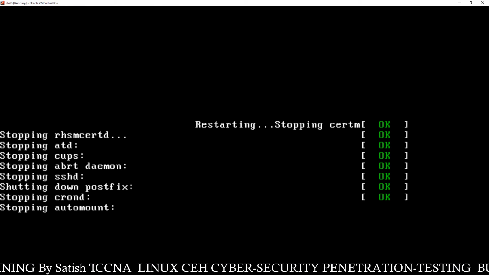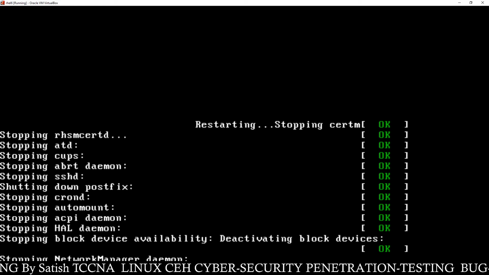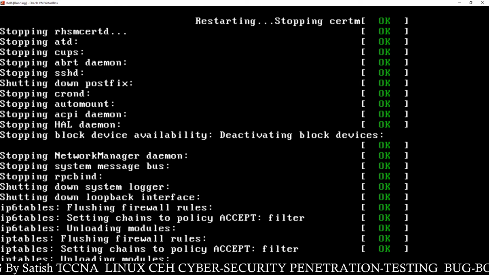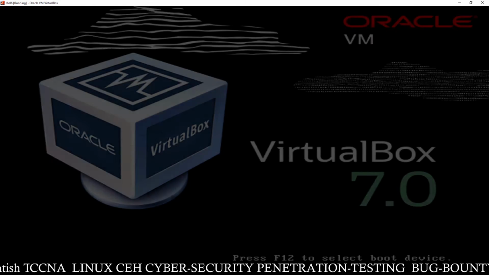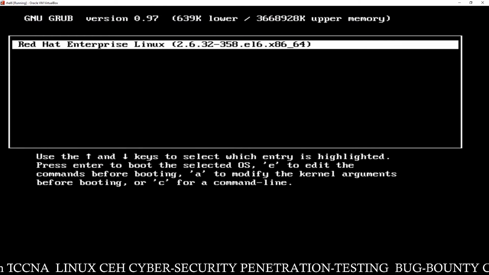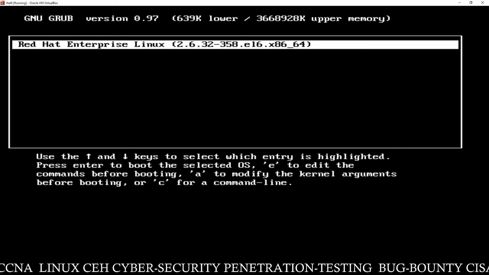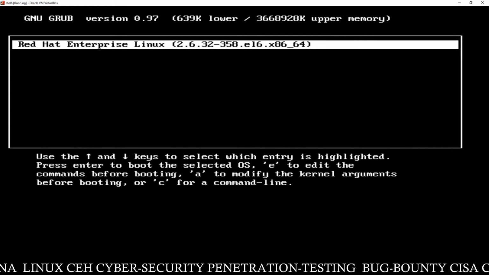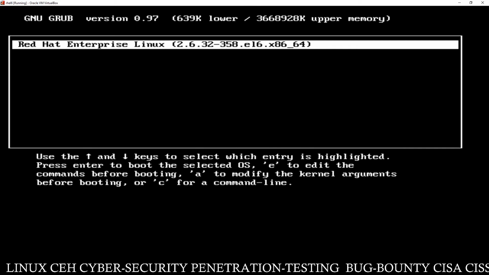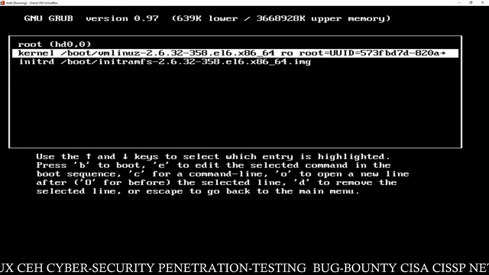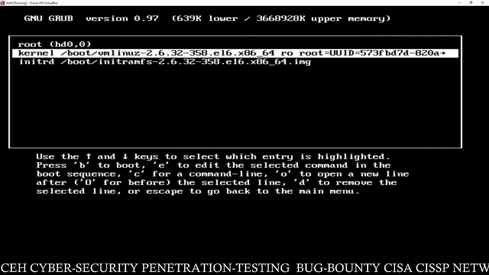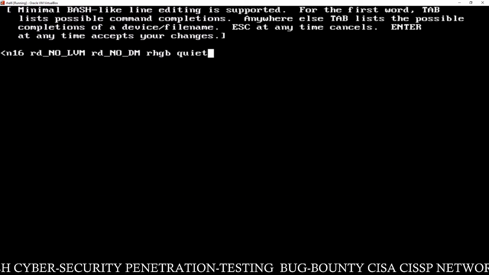And while the system restarts, just when your system boots, at that time press the down arrow key because we have to go to GRUB. Okay, so I press this key. Then here you can see Red Hat Enterprise Linux. Here you have to press E to edit this. Then you have to go to the second line, that is the kernel line. Go to the kernel line and press E again.